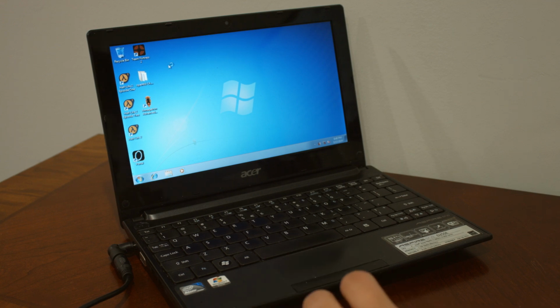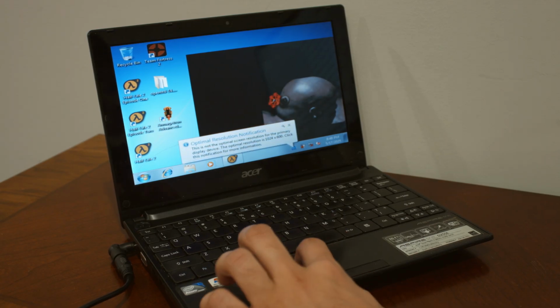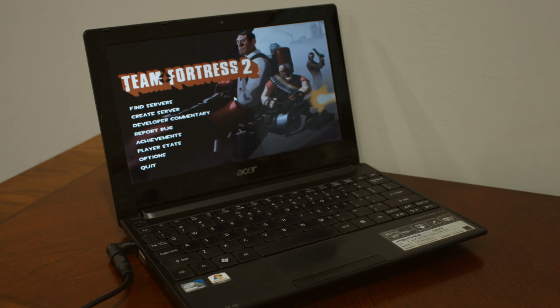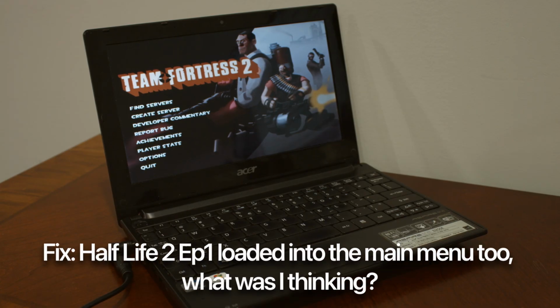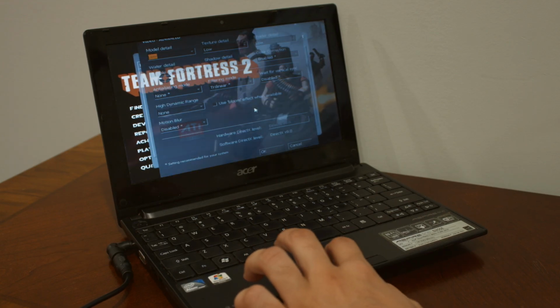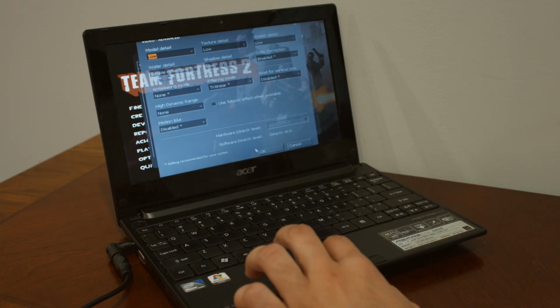So I suppose that didn't really go so well either. Right, well, maybe Team Fortress 2 might work. I've got some hope in Team Fortress 2. I've got hope in everything, but I've got hope in Team Fortress 2, let's see if this works. Right, well, Team Fortress 2 is the only game that actually loaded to the main menu. Now, I've already gone ahead and put the graphics settings down because no way in hell is this thing going to run at the highest shader detail.